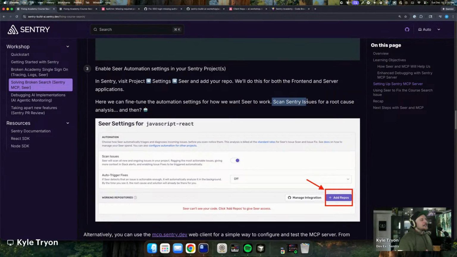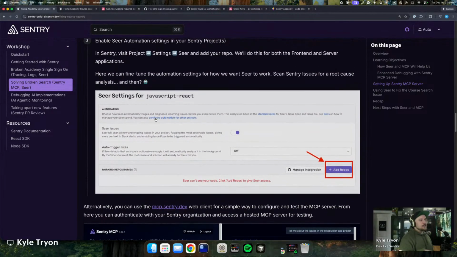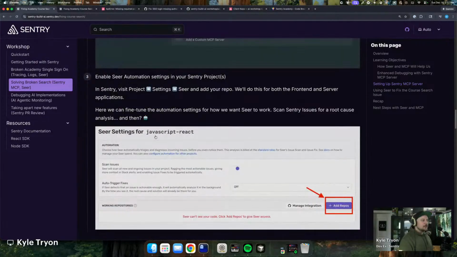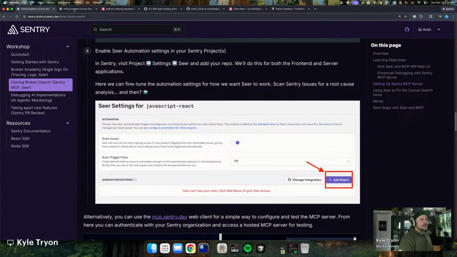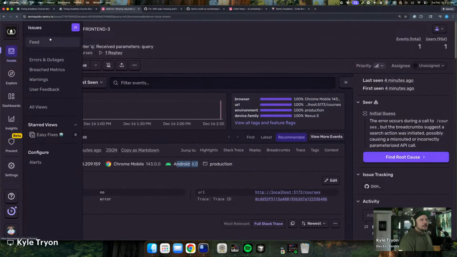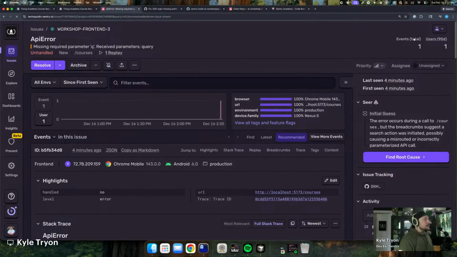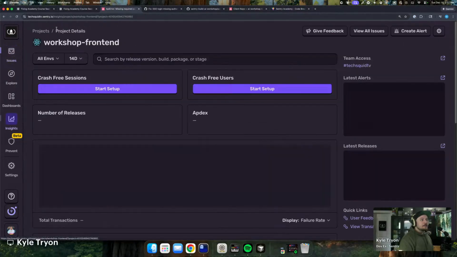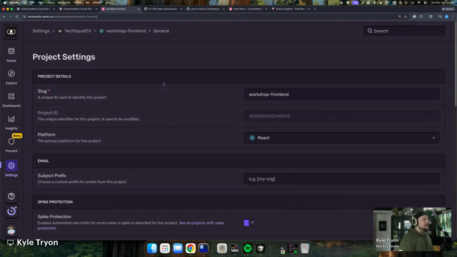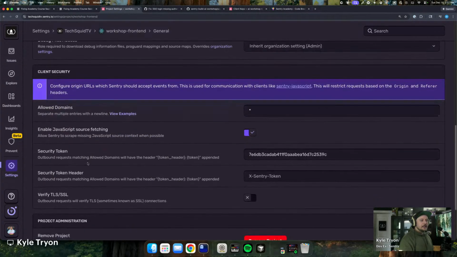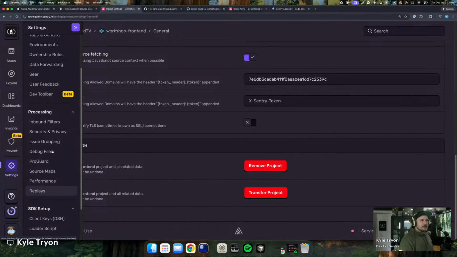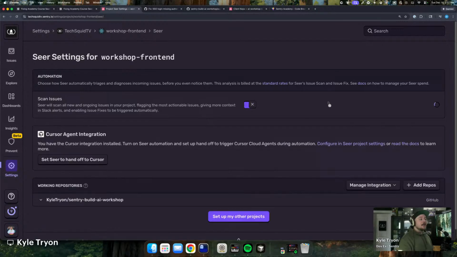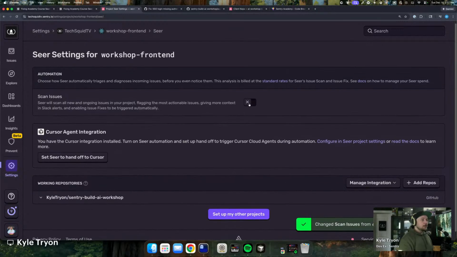Scan Sentry issues for a root cause analysis, and then what? So let's take a quick look at that. Yeah, and then we'll get back to the MCP. So let's go to project settings, Seer. Let's go over here. Is there a faster way? No. There we go. Project settings. And I do believe I need to go in here. Seer, here we go.